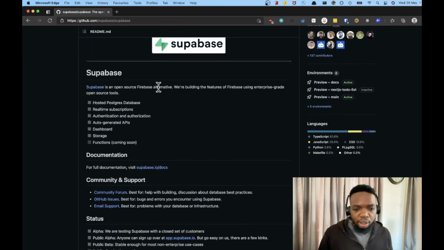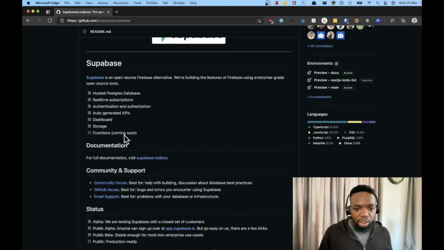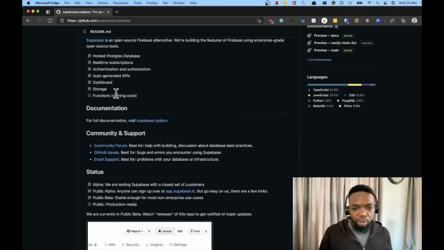So in here, they give us a bit of a list of the features they have. Firstly, hosted Postgres database, real-time subscription. So if you've ever used Firebase, you know it gives you those really nice real-time features. You get that here with Supabase as well. Also baked in is authentication and authorization. This is a really cool feature. In fact, this is what we'll be contributing to. And a few others like storage and functions coming soon.